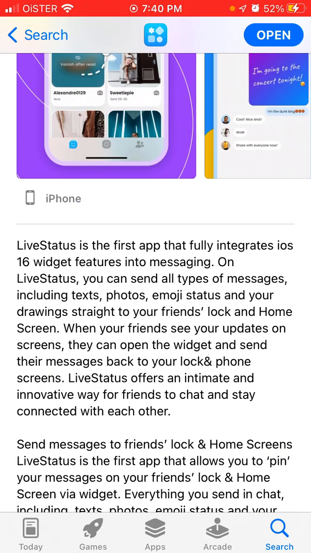It says Live Status is the first app that fully integrates iOS 16 widget features into messaging. On Live Status, you can send all types of messages, including text, photos, emoji status, and your drawings straight to your friends' lock and home screen. When your friends see your updates on their screens, they can open the widget and send their messages back to your lock and phone screens. Live Status offers an intimate and innovative way for friends to chat and stay connected with each other.